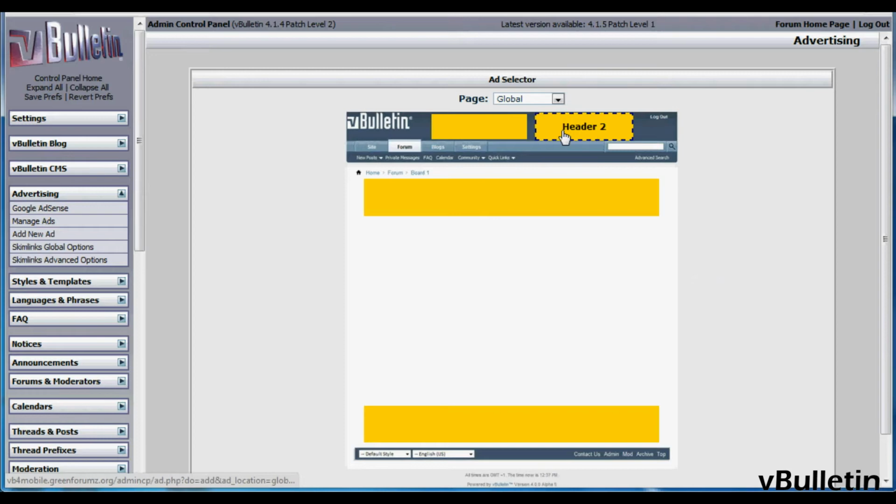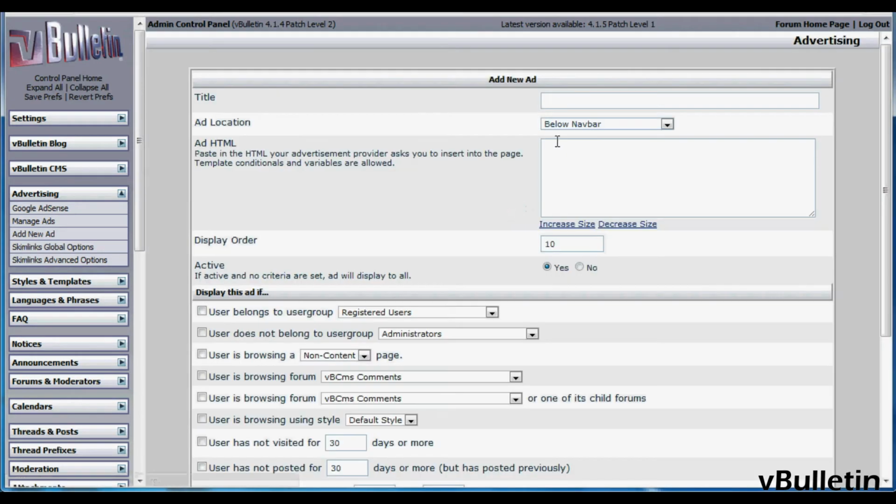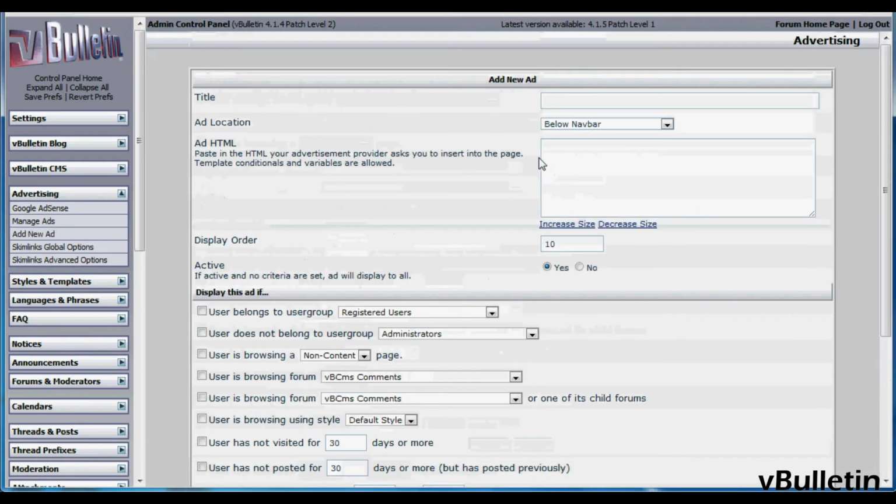Header 1 and header 2 are half banner ads, which are equivalent to 234 by 60 pixels. And the other two, below navbar and above footer, are equivalent to 728 by 90 pixels. So I'll just choose the below navbar section, and this is where you begin the process of adding your ad code.